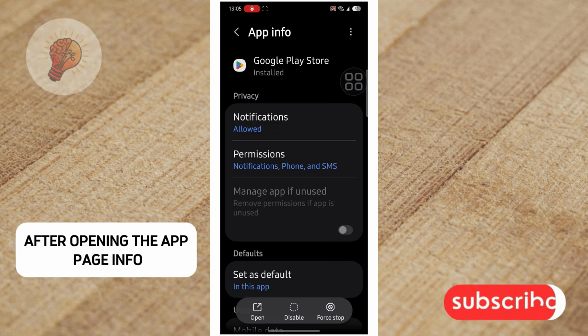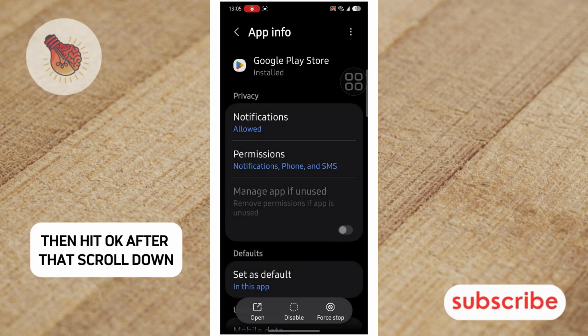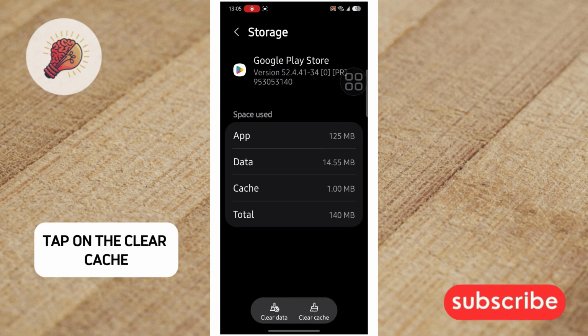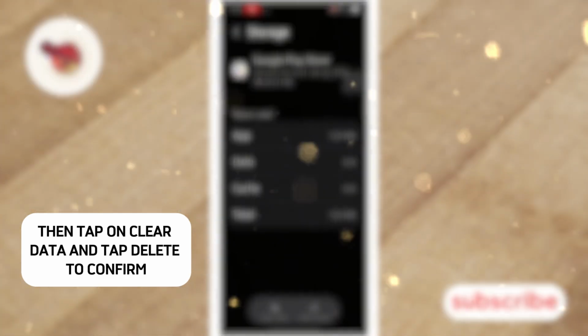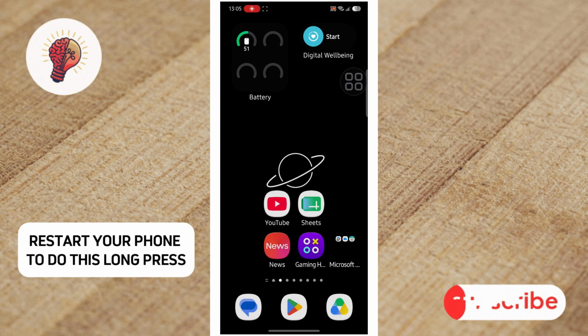After opening the app info page, look for the button here, click on the force stop option, then hit OK. After that, scroll down, go to the storage menu, tap on clear cache, then tap on clear data and tap delete to confirm. Once it's done, simply go back to the home screen and restart your phone.